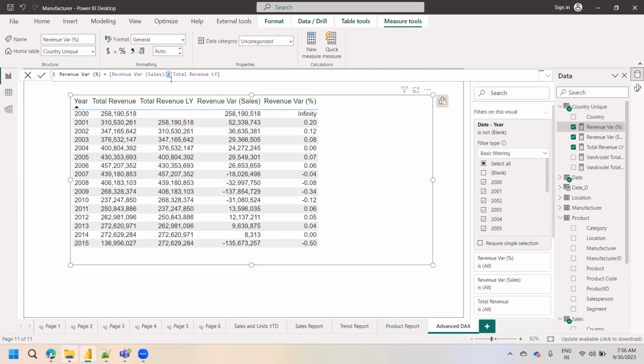To get rid of this infinity and make it a 0, there is a DAX function. What is the DAX function name? Instead of using the slash divide operator, what is it? I already discussed it, I told you. What is the function name? Yes, DIVIDE is the function. Instead of using the slash operator, we can make use of the comma DIVIDE function.